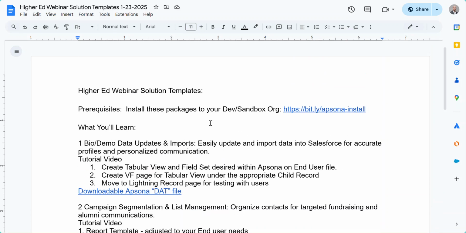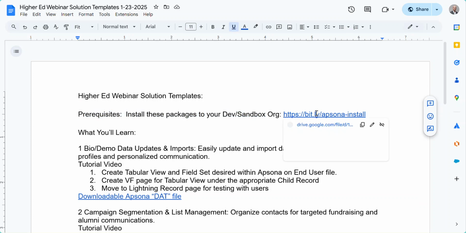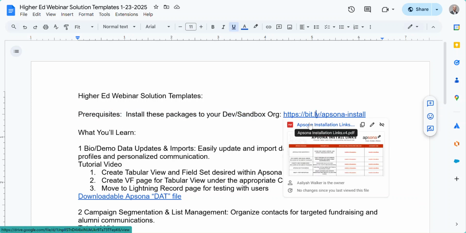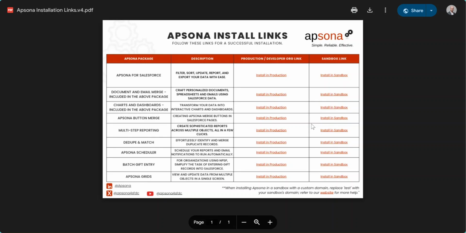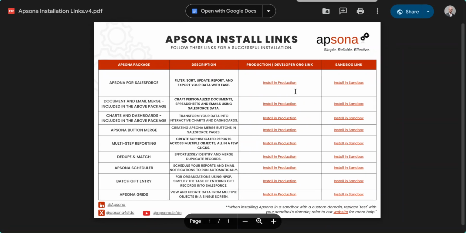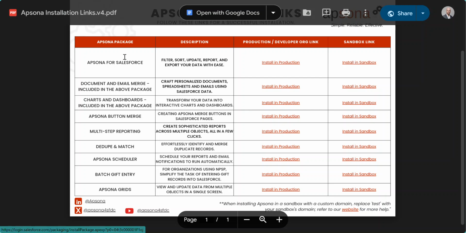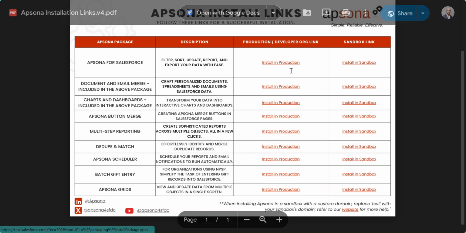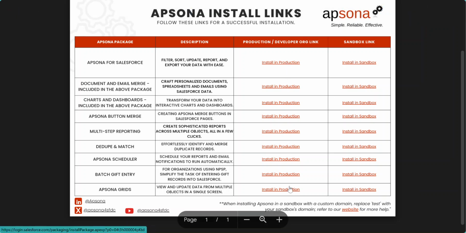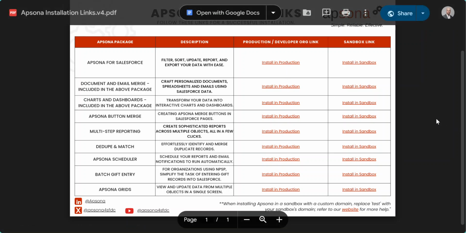So if you haven't done so already, please make sure that you've installed all the requisite licenses needed in your instance. This Apsona installation links detail page allows you to see all of our products from Apsona. Again, these are all different products that make up our standard user license. If you're working in a sandbox, please use the links on the right. At wordprod.org, please use the links here. And please make sure that you install all of them for purposes of the solutions we include here.